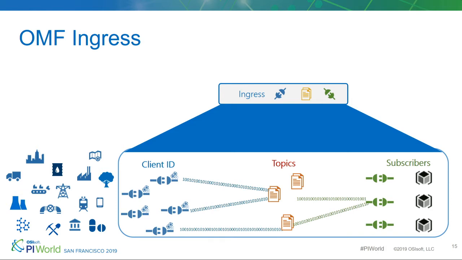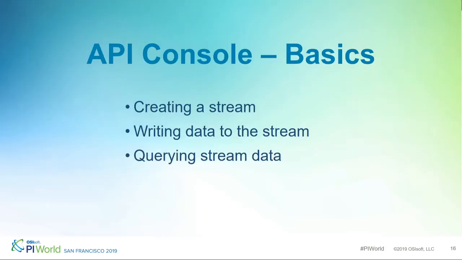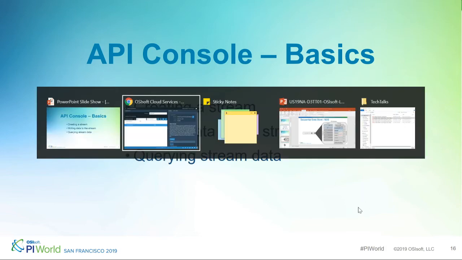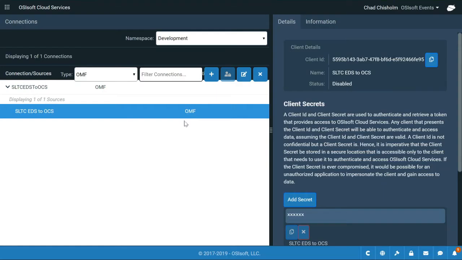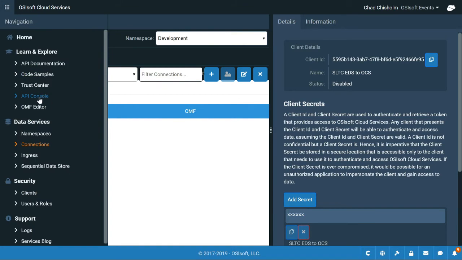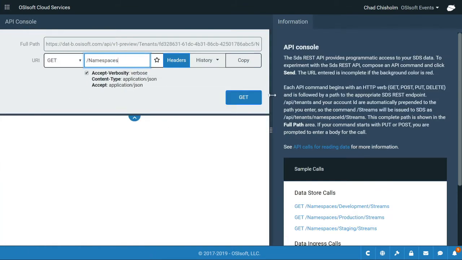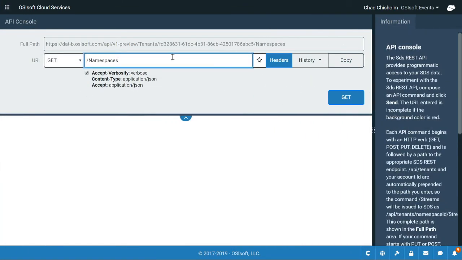Which we're going to show you right now. The API console. This is not sexy, but it's super flexible and fun. Creating a stream, writing data to the stream. Am I really going to create a stream here? So this is our attempt to make it very easy for you to get started and play with the API without having to figure out authentication and authorization yourself, because you're already authenticated in this browser. So we can reuse that context and your identity.